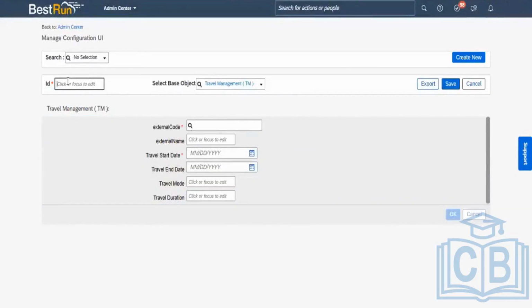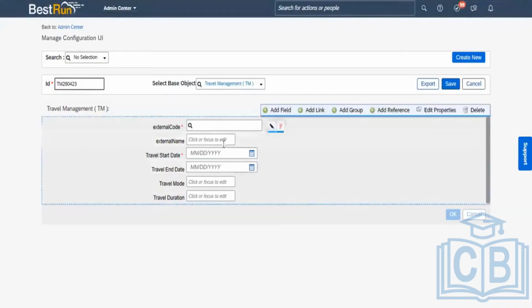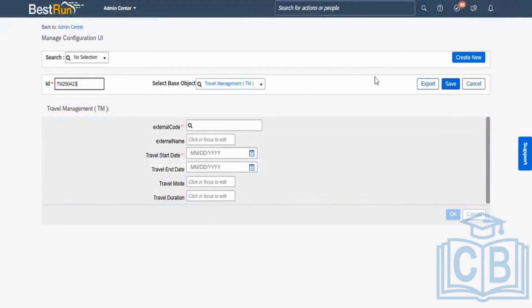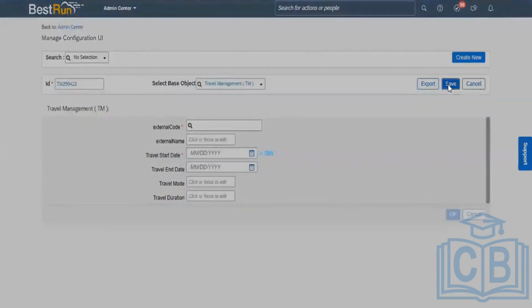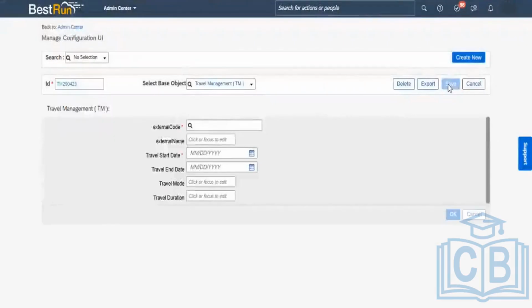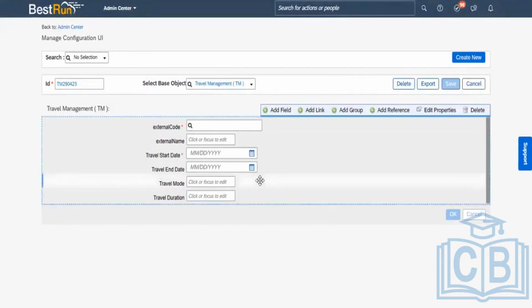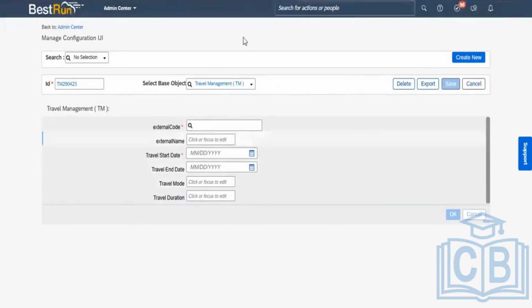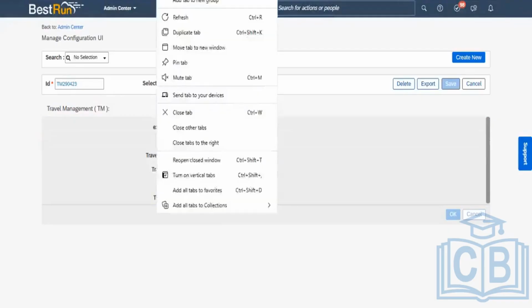Here, let me create an ID. Travel Management 29023. Whatever changes we are doing here after selecting the base object, create an ID and save it. This is the second step: how you are designing, how the appearance will look, and how the alignment of the fields will look. Once it's done, then we need to go into the third step.